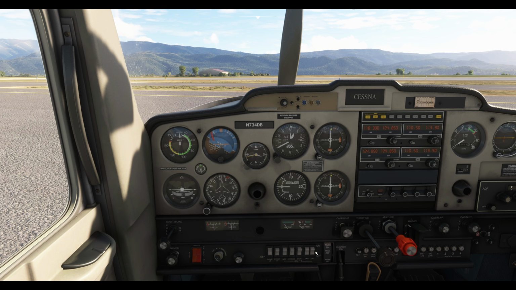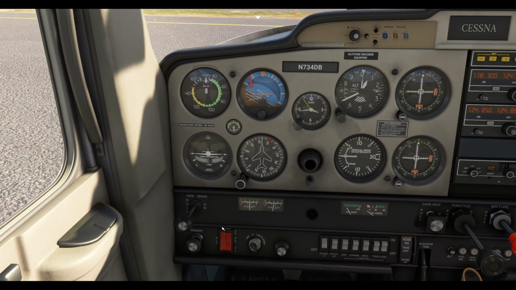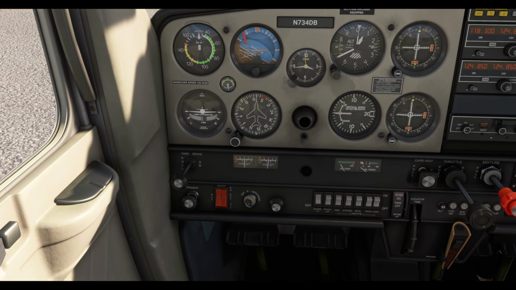All right, going all the way back over to the left and one row up, we have the parking brake, which does exactly what you would expect it to do. It keeps the brakes applied so you don't have to. You just pull on that and the brake is on. Push it forward to release.